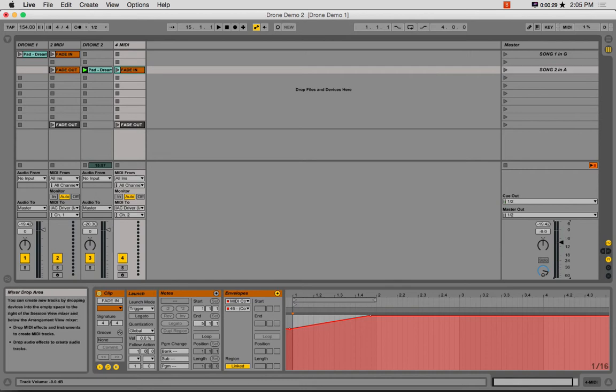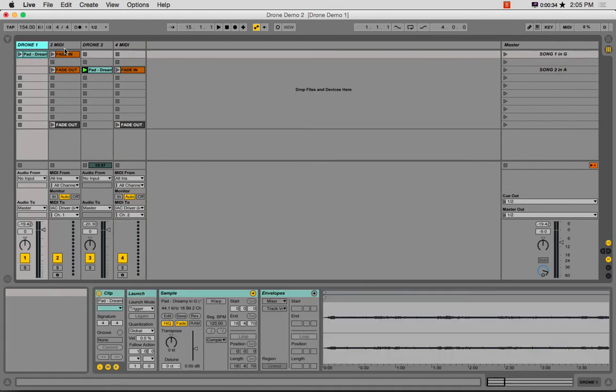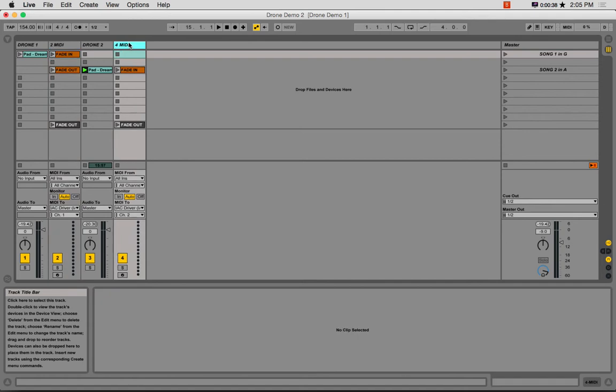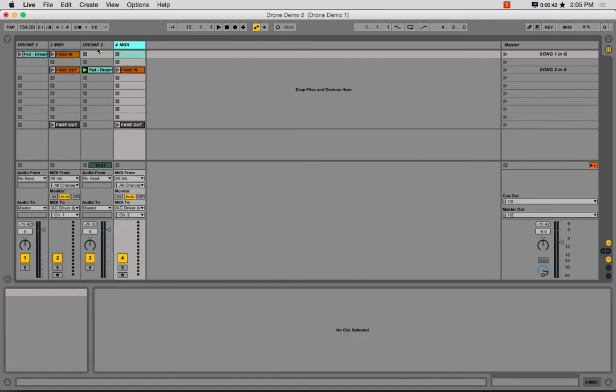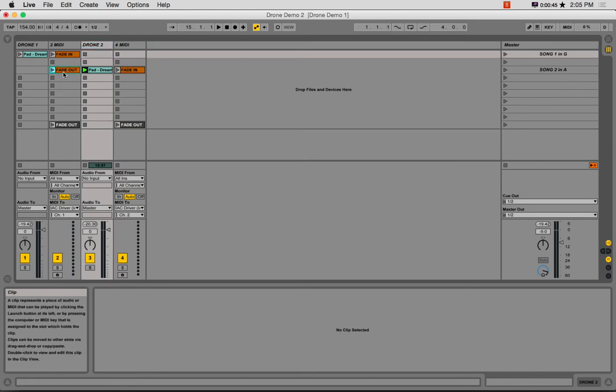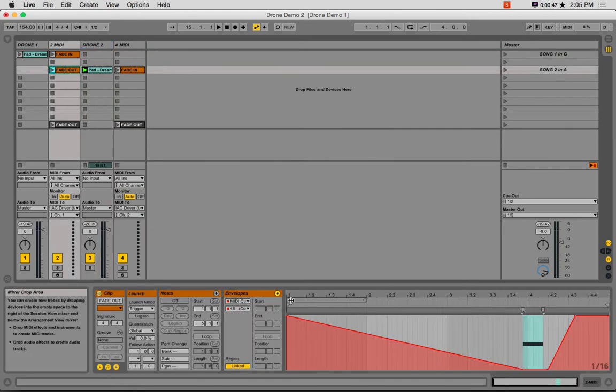So first, let me just talk about how this works. Right here, I've got my 2 drone tracks. These are 2 audio tracks. And then here, I've got 2 MIDI tracks. This MIDI track is controlling this drone track, and this one, that track. On my fade out here, I've got MIDI control message 46 set up, and I've drawn an envelope to fade that fader out. So I've got this fader set to respond to control message 46.